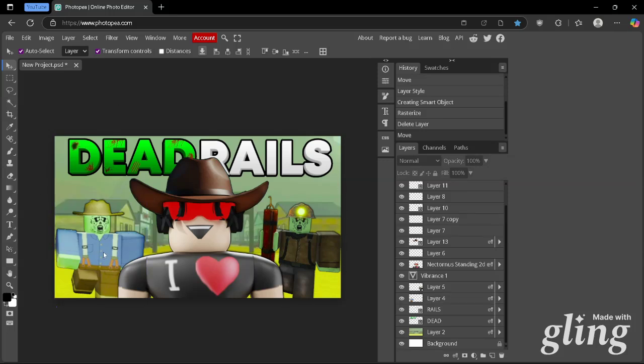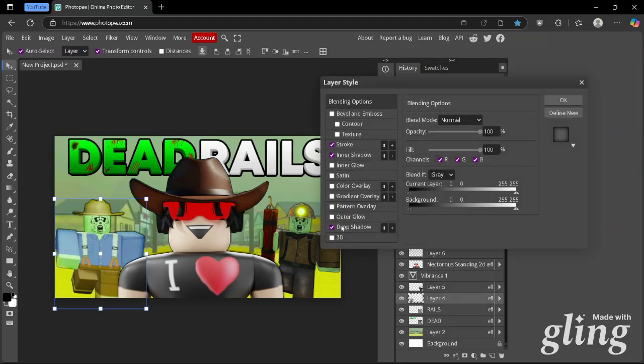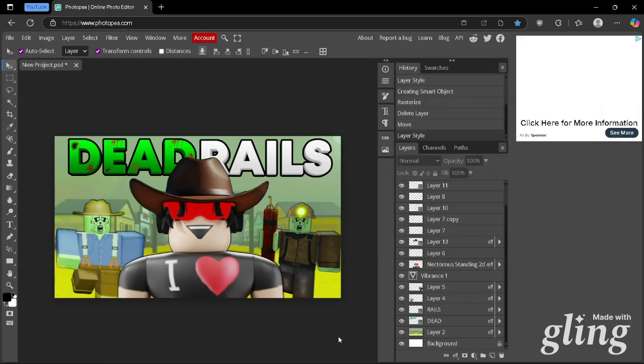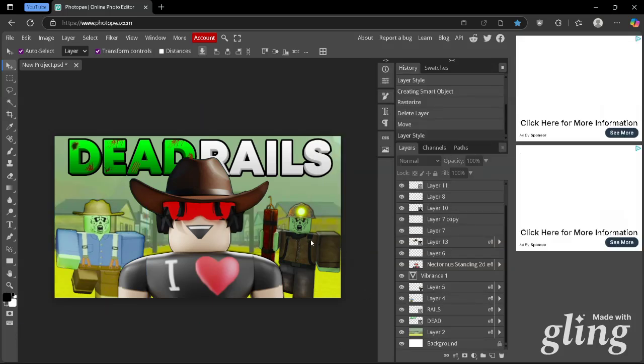So for the zombies, I really didn't change much. I only scaled them down and I put them in the background. And I also went to blending options. I added a slight drop shadow, an inner shadow, and a stroke. Also, here's the drop shadow settings. And I basically did the same thing with this one, except this one is already a bit dark, so I didn't add an inner shadow.